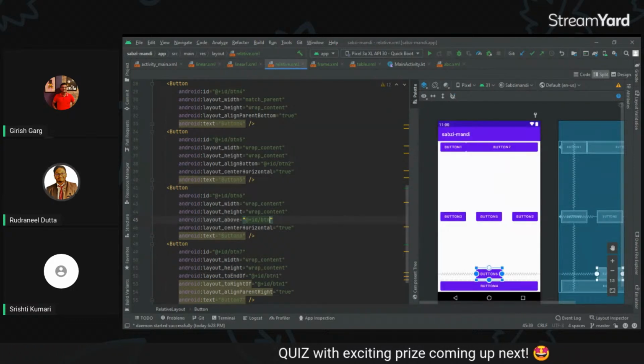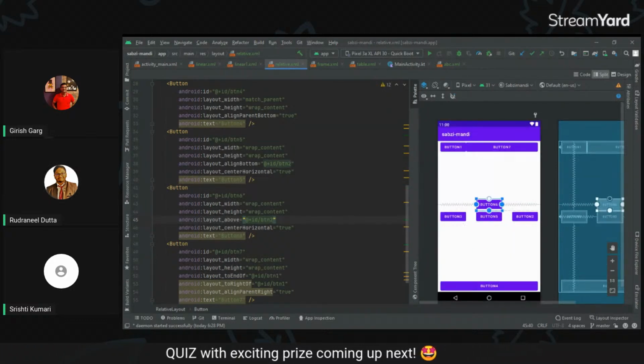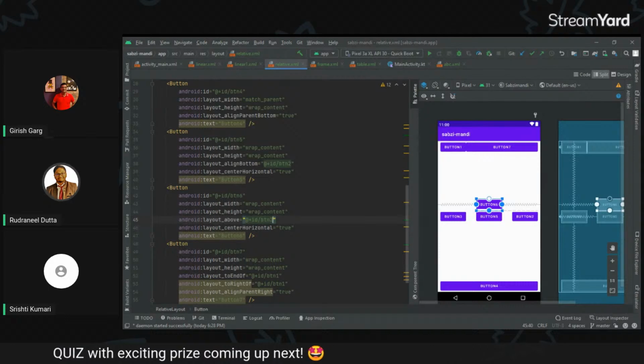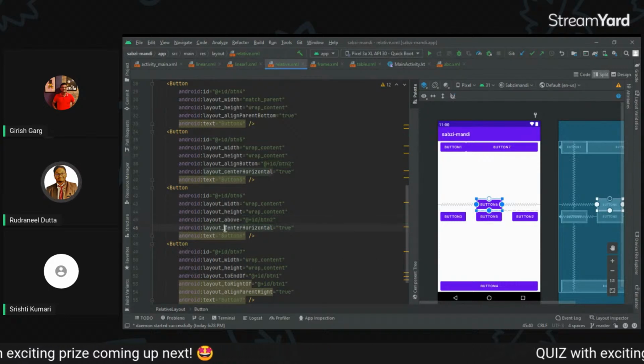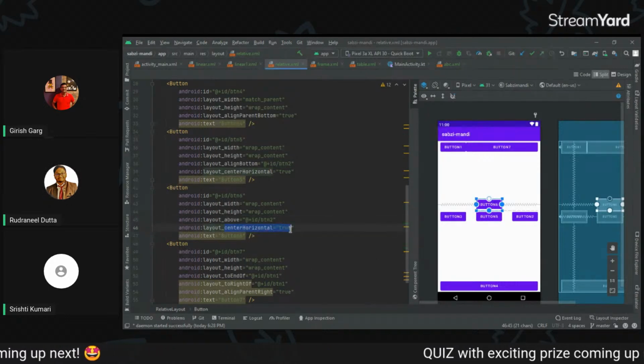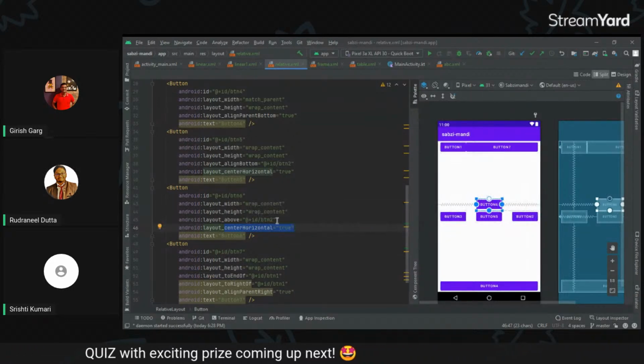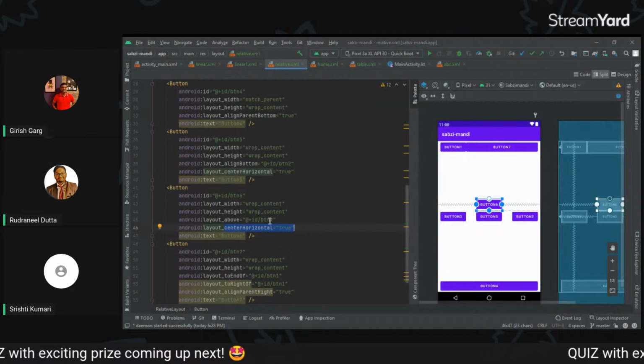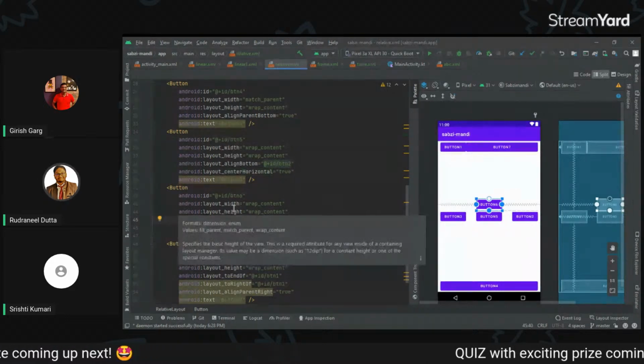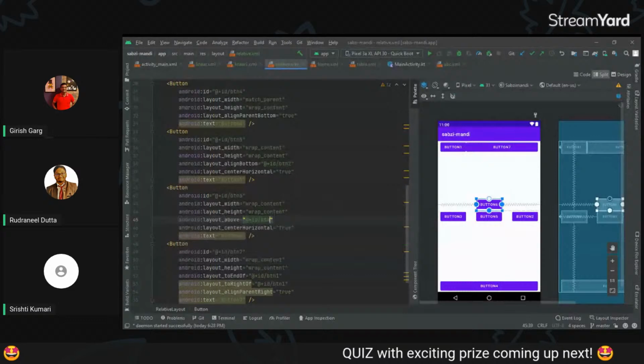So I can place button 2 over here also. But since it's centrally aligned, like aligned center horizontal, it will not go above button 2, although it's in the same line. Okay, so I'll change it back to 4.